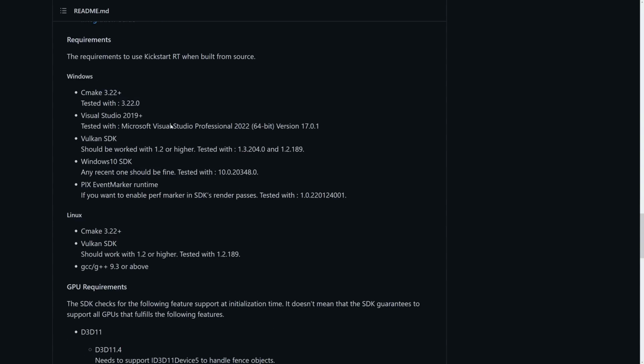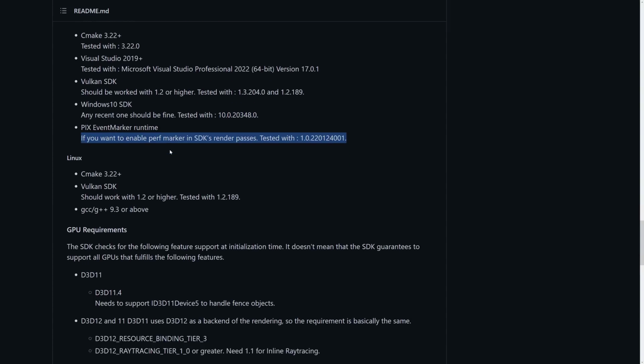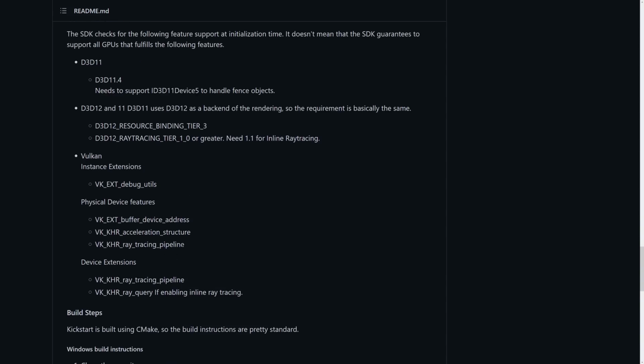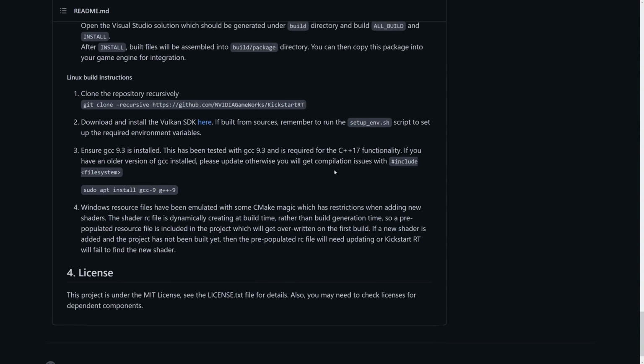So here are the requirements to get things up and running. Personally, I did it with Visual Studio 2022. Do install the Vulkan SDK. Make sure that your Windows 10 SDK is reasonably recent. This one I didn't install and everything works just fine. In terms of GPU requirements, you can see what they are. They're pretty modest on the whole. Do be sure when you check out this repository that you check it out recursively so you get all of the various dependencies you need.